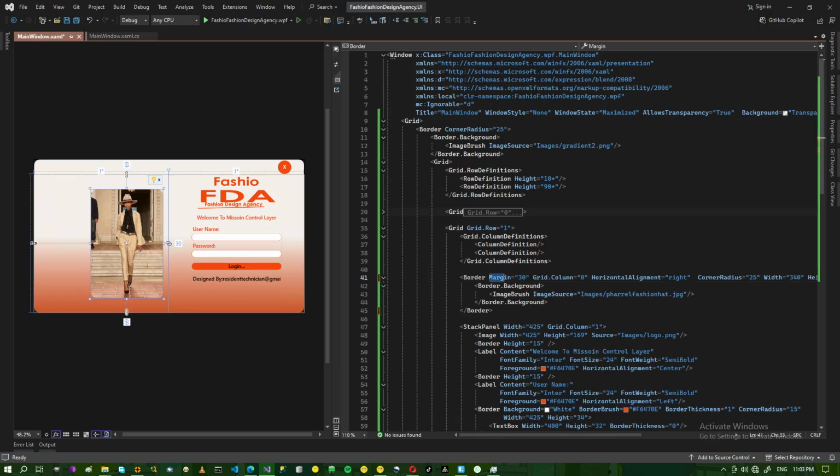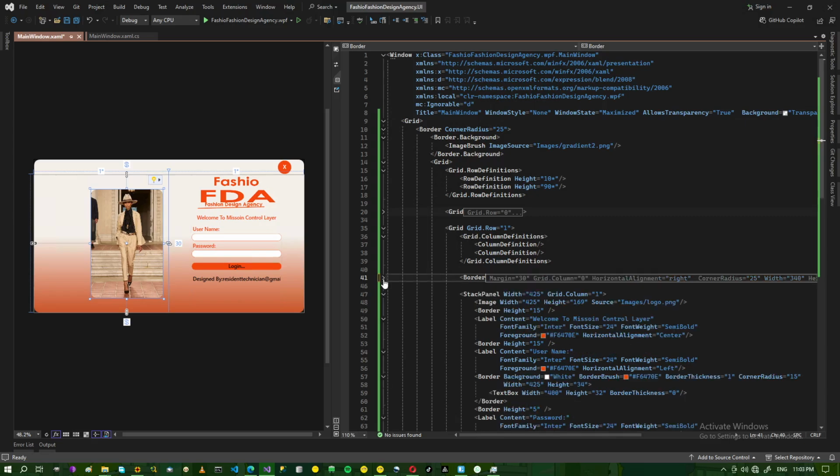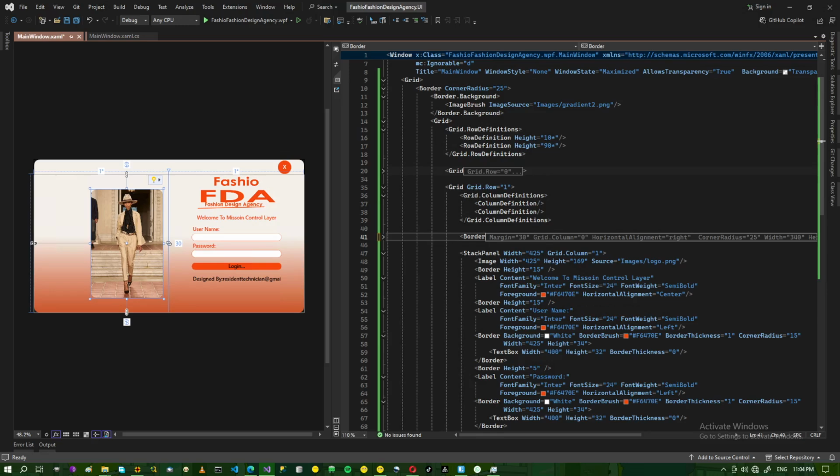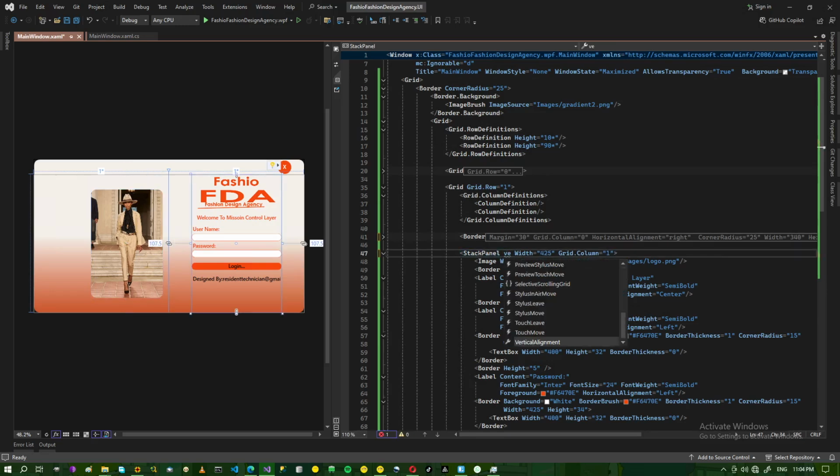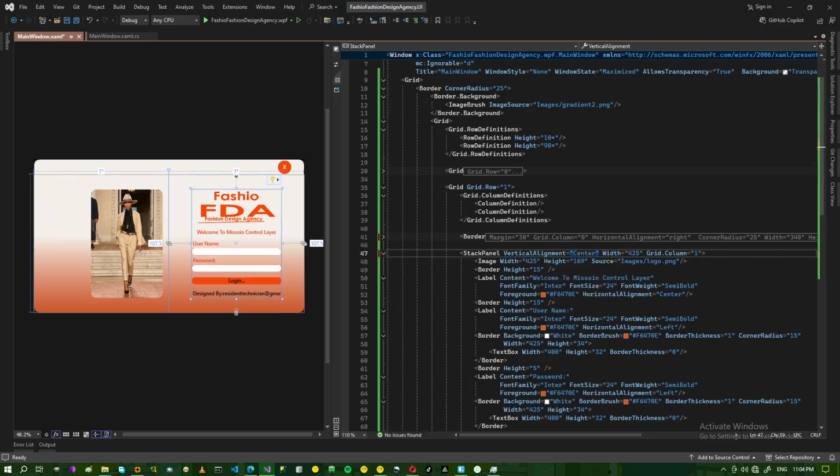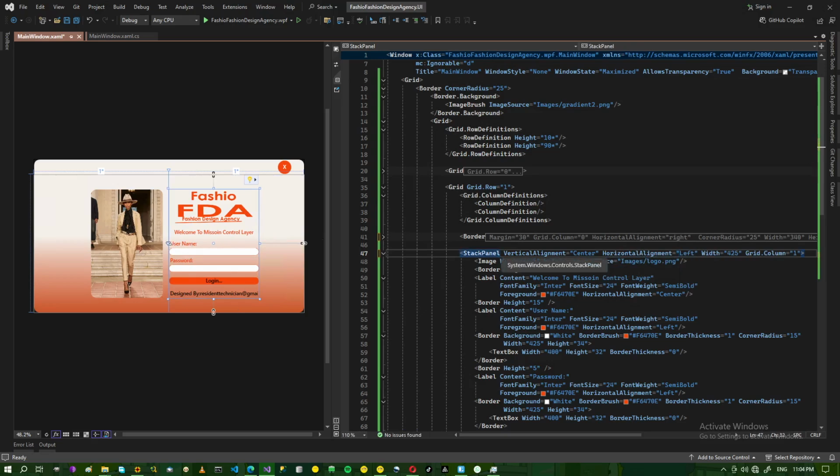Then let's see if we can borrow this margin. Control C. So minimize that and come to the stack panel. So stack panel, first thing we'll do is vertical alignment, say center. Okay. Then horizontal alignment, say left. Okay. Then we'll come and put the margin here.